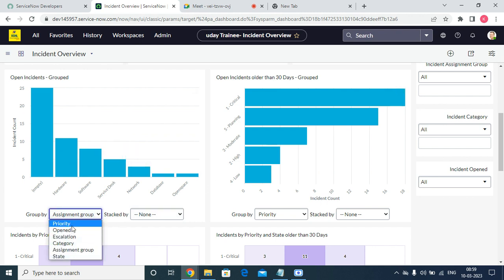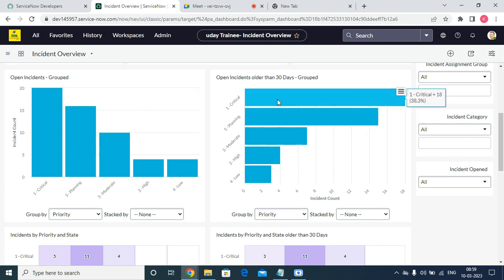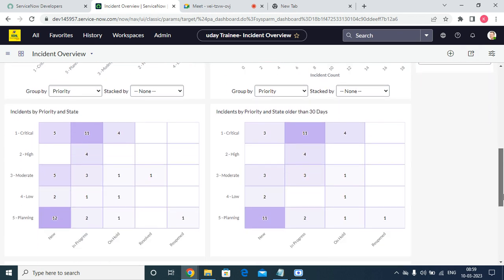So right now I'm going to the priority. It will display the one. The next one is incidents created more than 30 days ago, which was by priority. So what happened? We already had a discussion about reports and how you can create them. So what happens here is the reports which are already created will come and show here. Next one, incident priority by states.